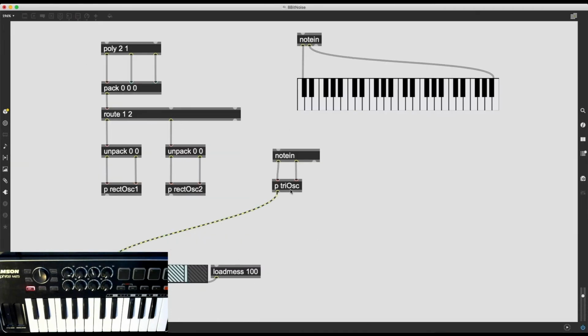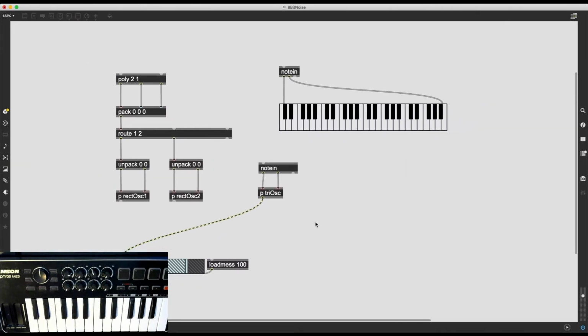And there we go. Well, that was pretty simple. And moving on, we can do a similar thing with noise. But when we think of noise, I first want to show you the quintessential noise object in Max.